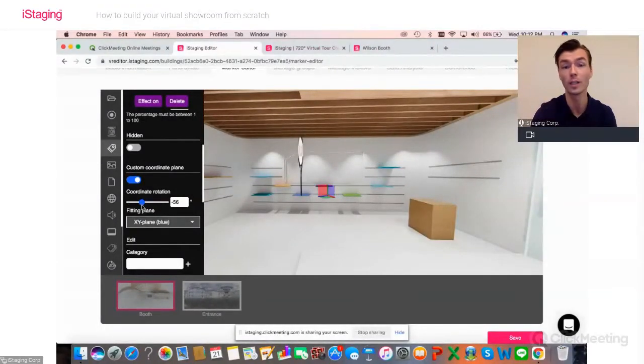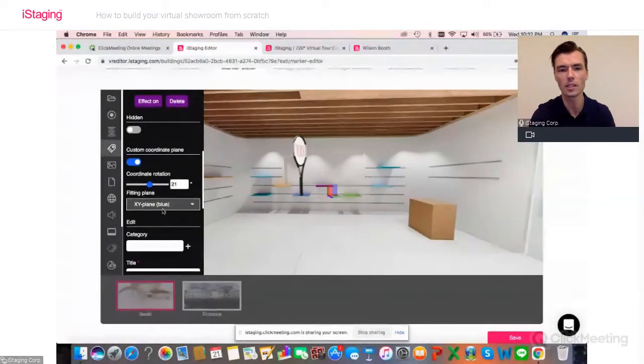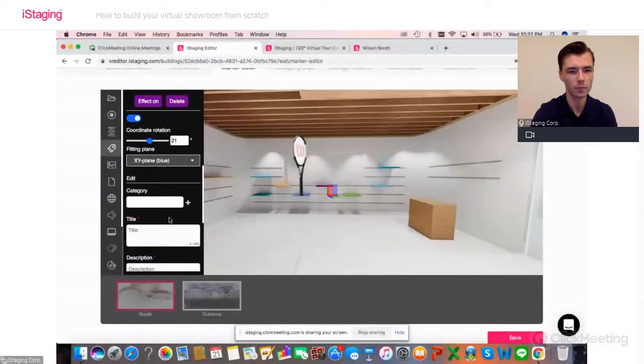Now, when I'm sharing my screen, I hope that you can clearly see what's going on. So I'll do it a couple of times. And then I can say, okay, I like the way that it's displayed this way, something like that, at 21 degrees, and you're good to go.